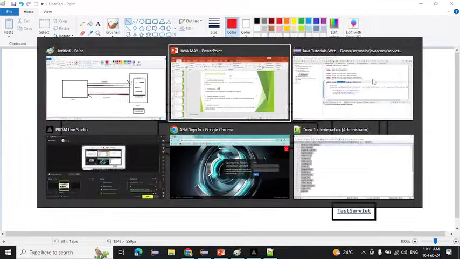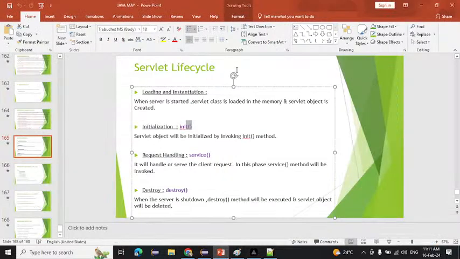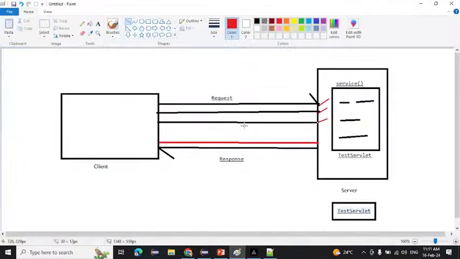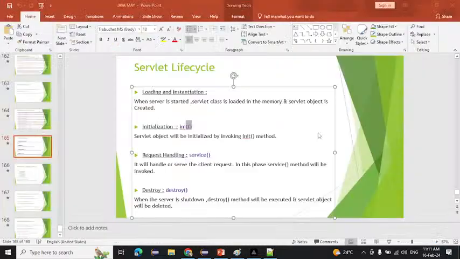Okay, so this is the life cycle of the servlet. First is loading and instantiation. Here our servlet class will be loaded in memory, and the servlet object will be created. After that, when we start our server, the init method will be called. What is the use of this init method? To initialize an object. If you want to initialize any value in this object, the init method will be called.